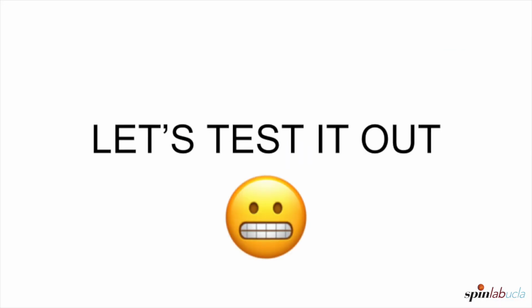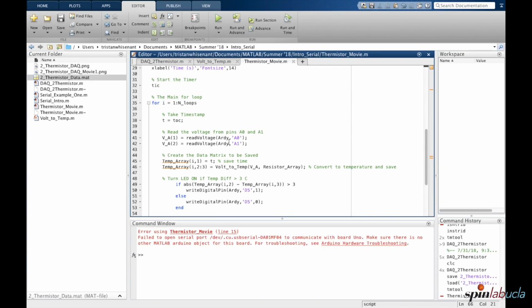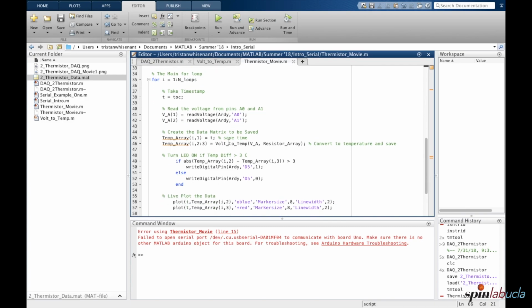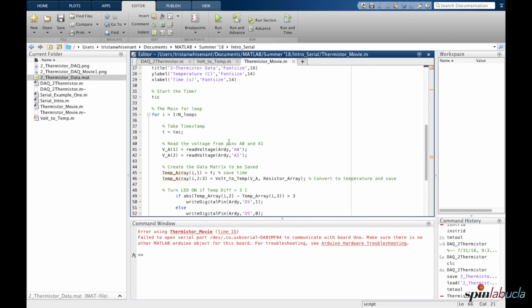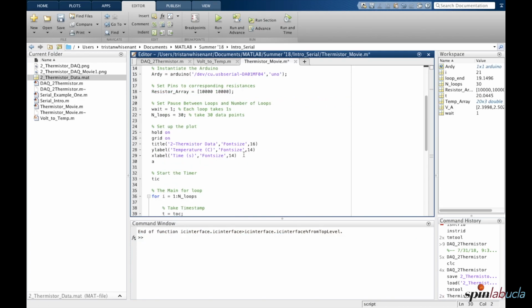Okay, let's see how it works. So hit run, and error. What'd I do wrong? Okay. So I think I misspelled the port name. Oh yeah, that period's not supposed to be there. And while I'm here, I'm just going to add an axis command to set the axes of our live plot.